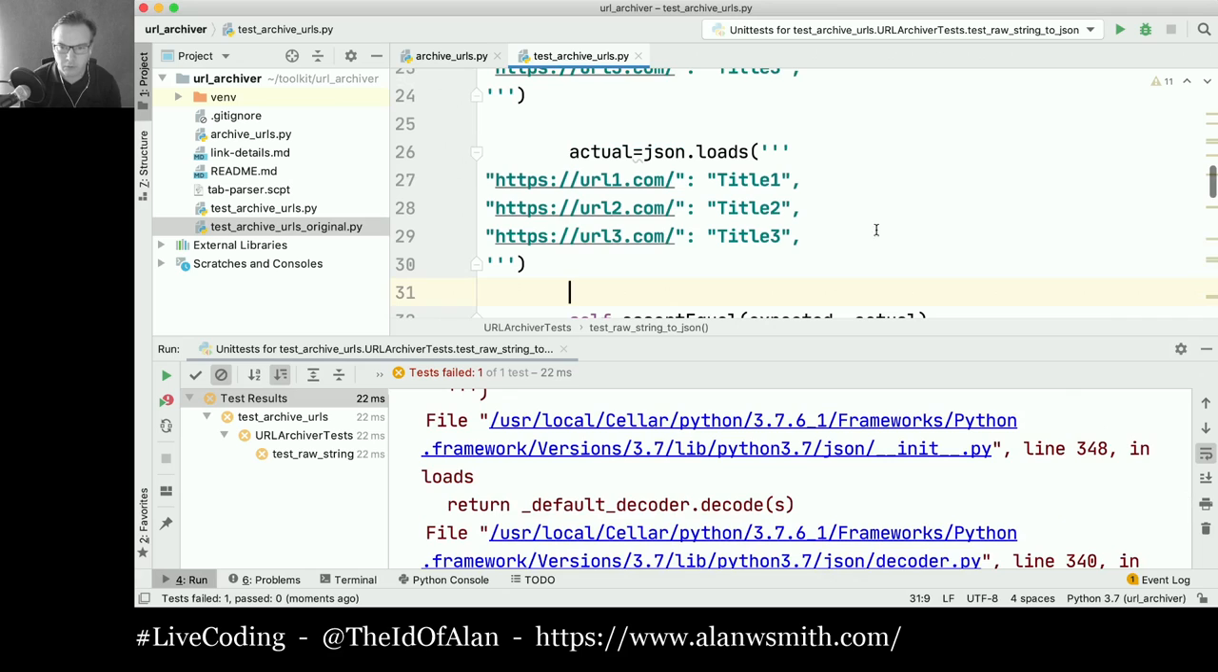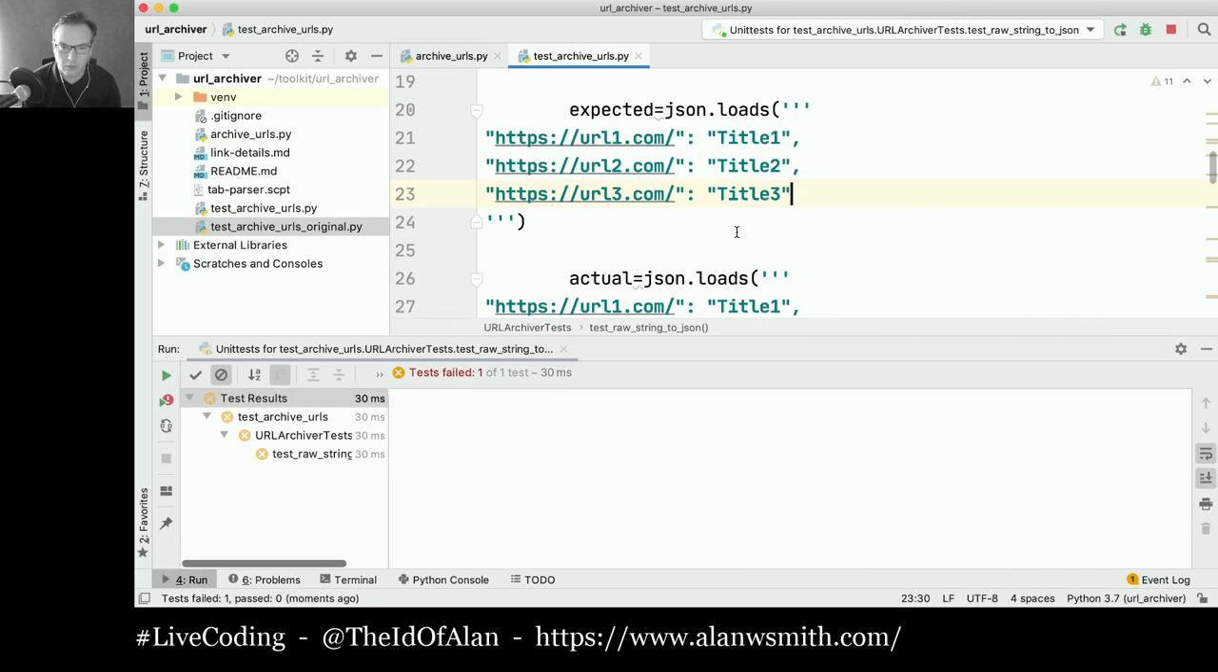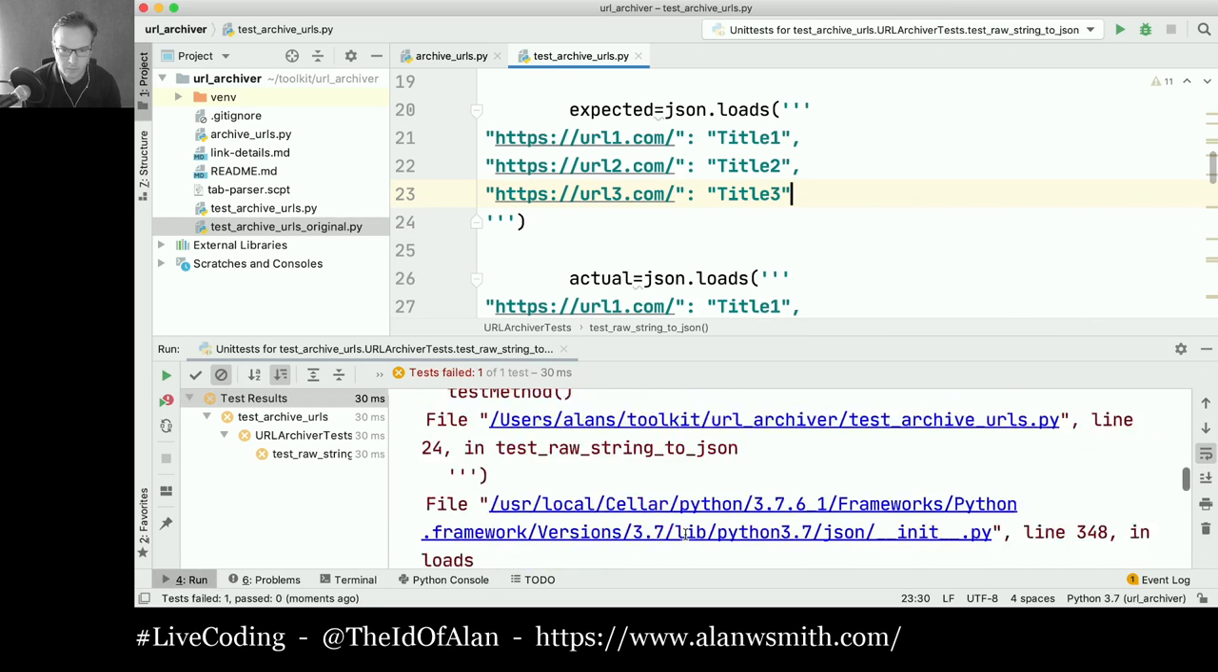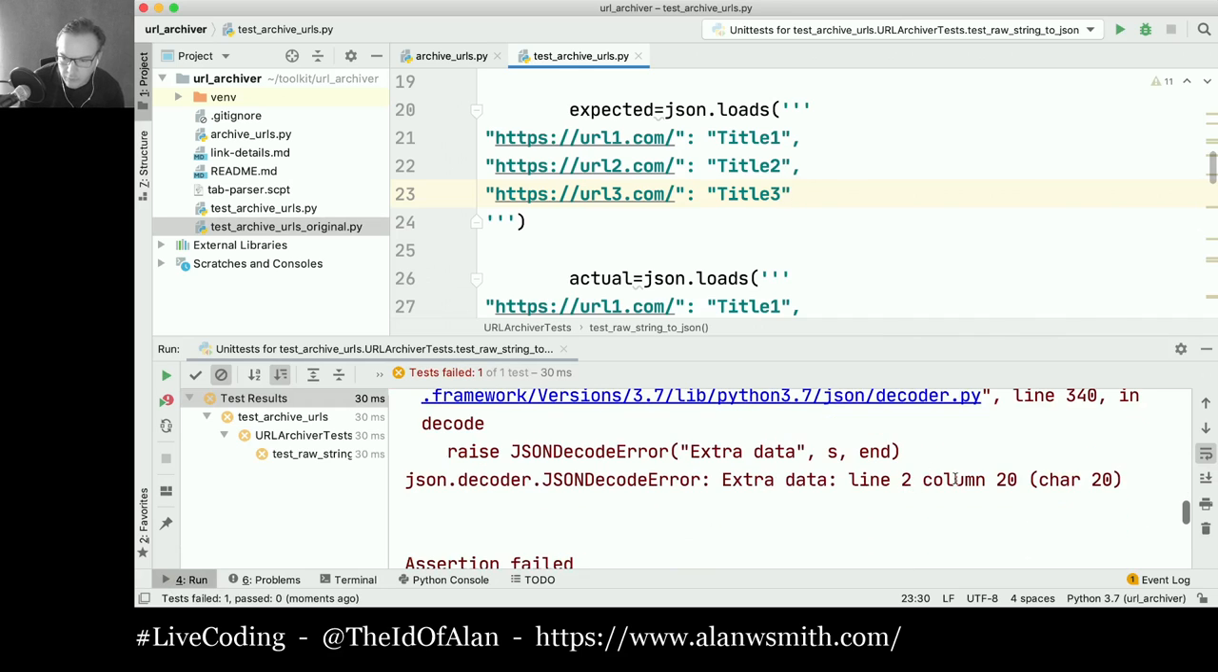Somewhere I have thrown. Oh, is it not like these? Let's see if it doesn't like those. More than those. JSON decoder, extra line 2, column 20. Huh? Oh, I need to put it in a type here.